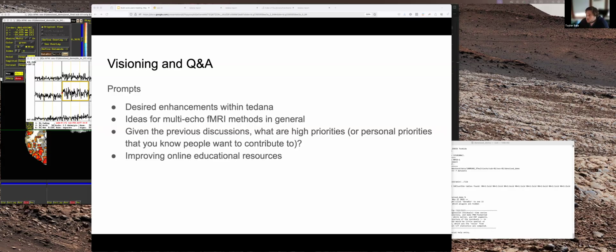Are there any other priorities for people? Oh, Colleen? I had a question for you, Taylor. I think at the end you were talking about the output spaces, and I remember for a long time there was a note saying, we don't know if you should do this in scanner space and then transform the optionally combined denoised files, or do it in template space and then run it through tedana. I know that was untested for a while. Was there any new insight about that?